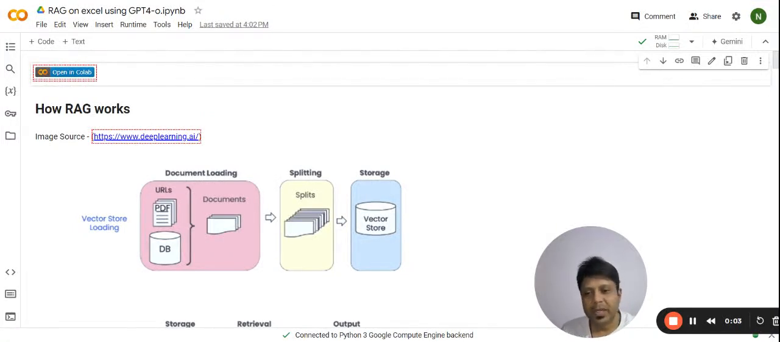Namaste and welcome back. So in this video, we'll talk about how to perform RAG on an Excel sheet. So we know what RAG is, right? Retrieval Augmented Generation. In Retrieval Augmented Generation, we give additional data to the LLM, and the LLM then generates based on that data, and doesn't use its own knowledge. So how do we do it?